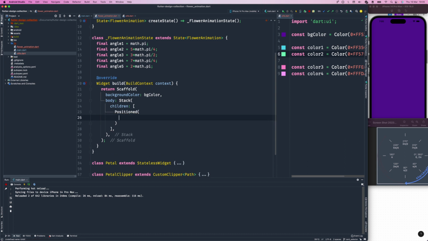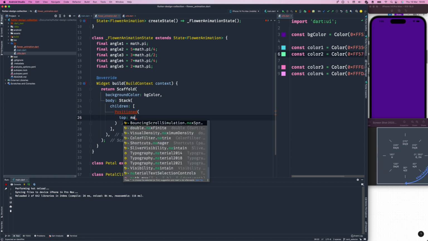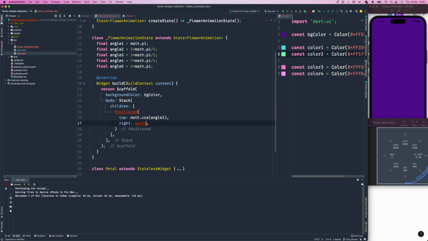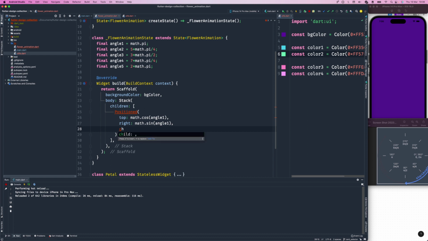Okay, so we will start with the first one. So here we just say Positioned, top, for example, and we will give it this value, for example, the cosine of the angle one. So math.cos of the angle one, and right, math.sin of angle one, and the child. So here the child will be petal. Okay, petal. So let's see the result. Okay, so it's normal to have it like this because you are not doing any translation.